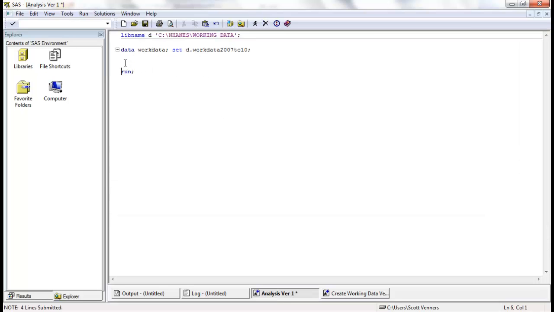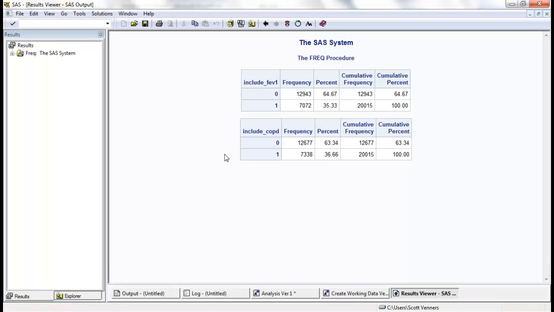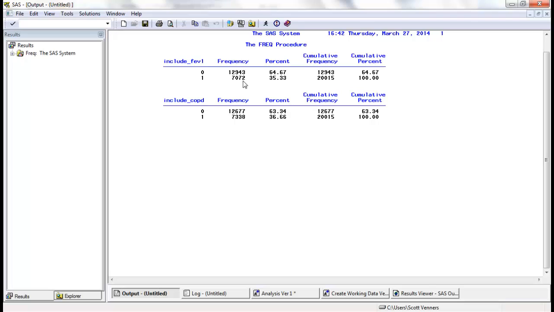So if I look again at my include variables, I had two of them. One was called include FEV, and the other was called include COPD. Or was it called include FEV1? Let's see if this runs. Oh, it didn't run. I think it must be include FEV1 here. Let's try this. Yeah, that was it. So for my FEV1 model, I'm going to be able to use 7,072 individuals.